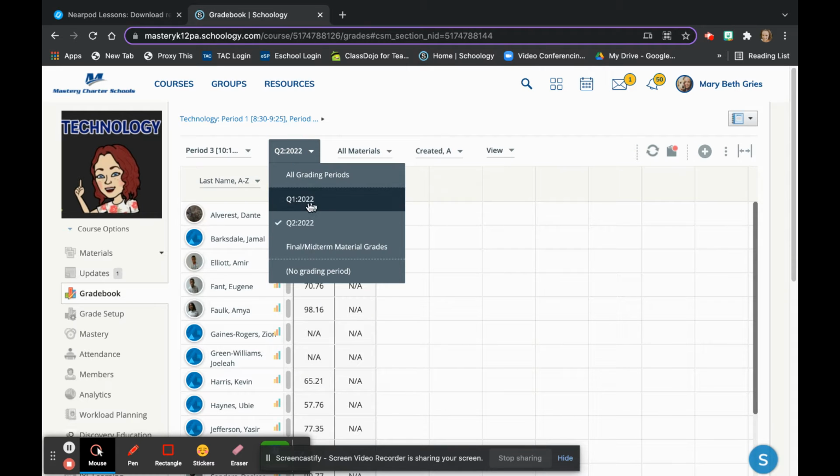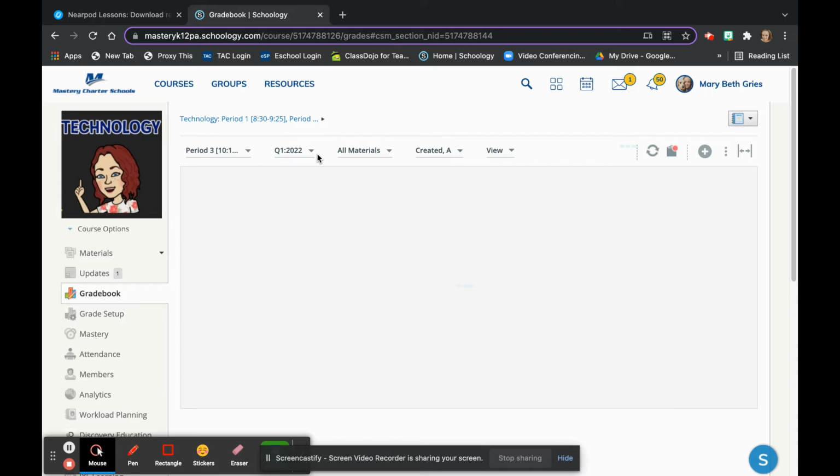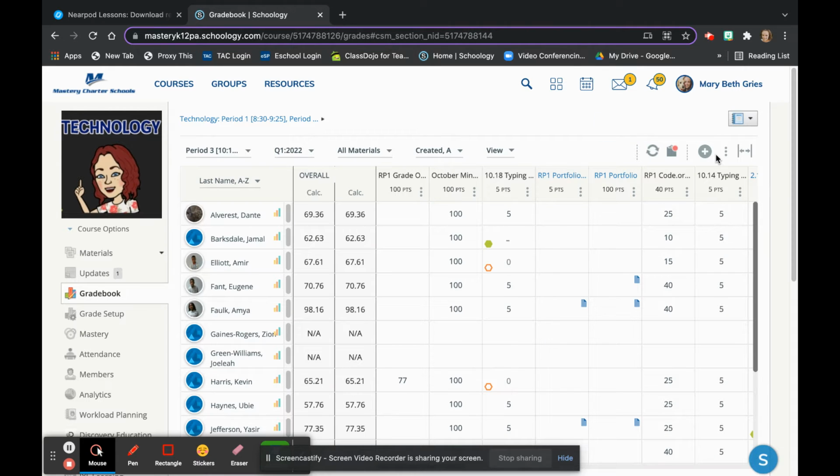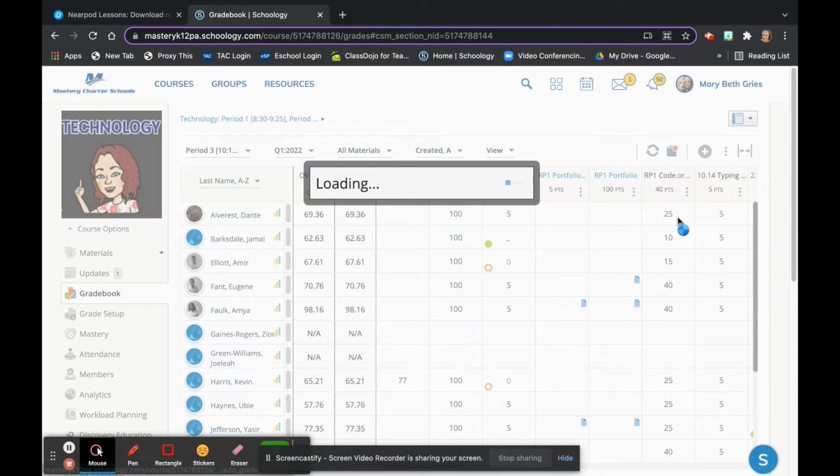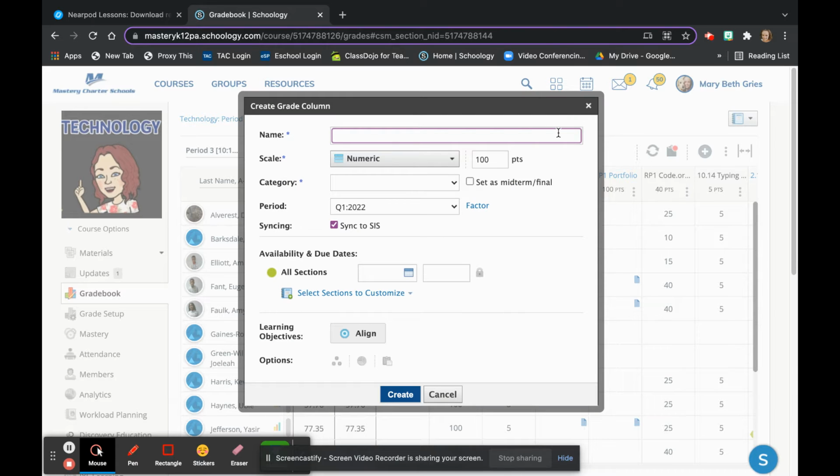You also want to make sure that you're still back in quarter one. You might see that the gradebook has shifted because we are technically in quarter two. But you're going to click on the gray plus sign. You're going to click on add grade column. And then you're going to get a box that should populate, and you're going to fill in the box with the following. So RP1 grade override.